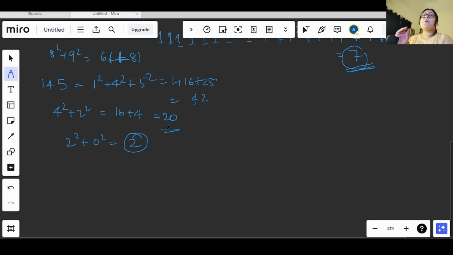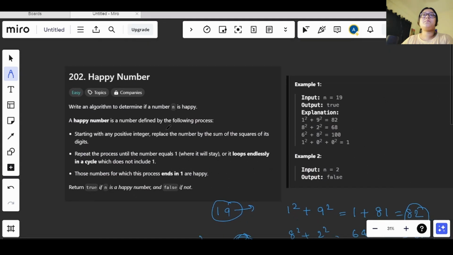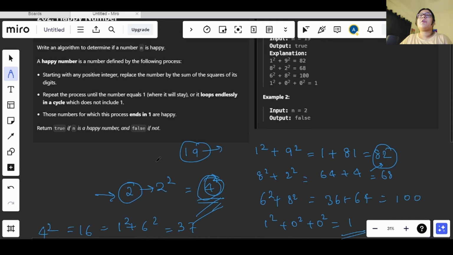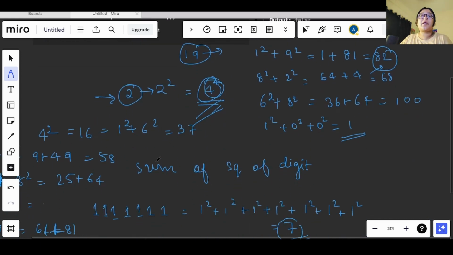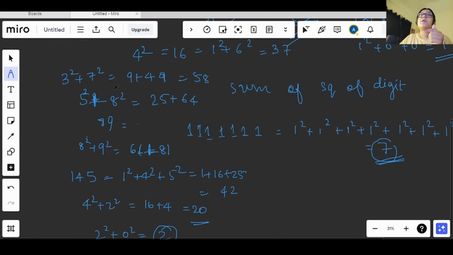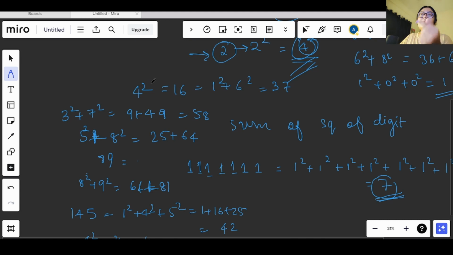But the thing here is we have been specified in the question that repeat the process until the number equals 1 or it loops endlessly in a cycle which does not include 1. Okay, so until and unless you have found a 1, you will keep on looping on it. So now when does this loop break, right? The reason for the breaking of the loop is finding the same number again.